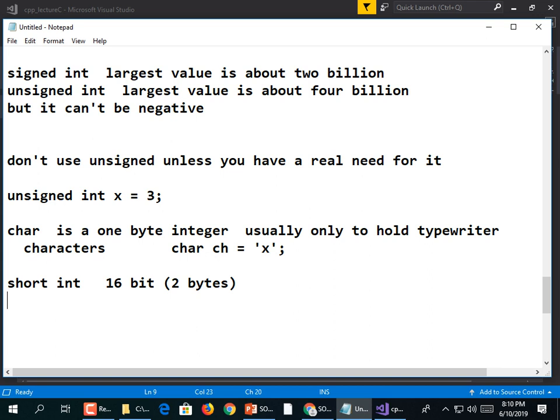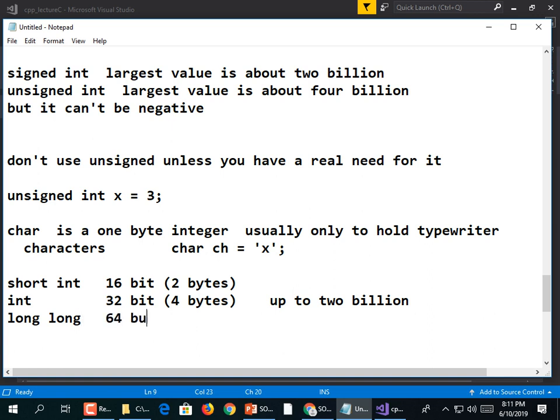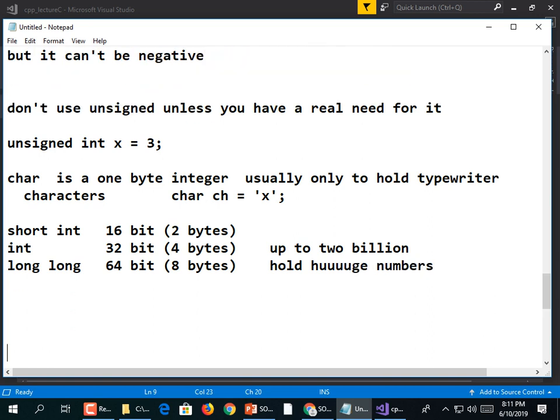So you have short ints, you have ints, which are 32-bit values, 4 bytes, which can hold numbers of up to about 2 billion. And then you have longs, or long int. 64-bit data types, 8 bytes per variable, hold huge numbers. Huge numbers. But none of these hold decimal points. And so you can mix these, right? You can make an unsigned short. I'm going to take the word int off of it, but these are other int data types, right?